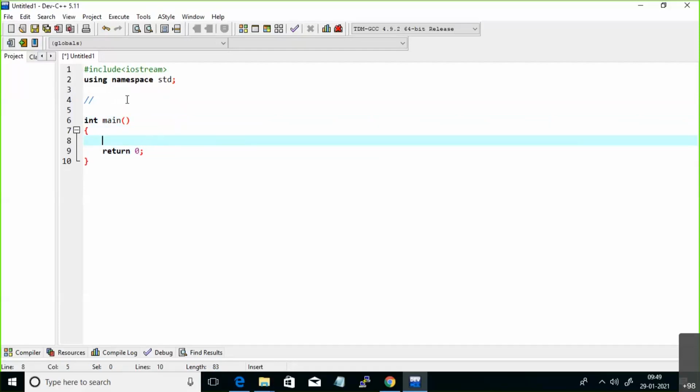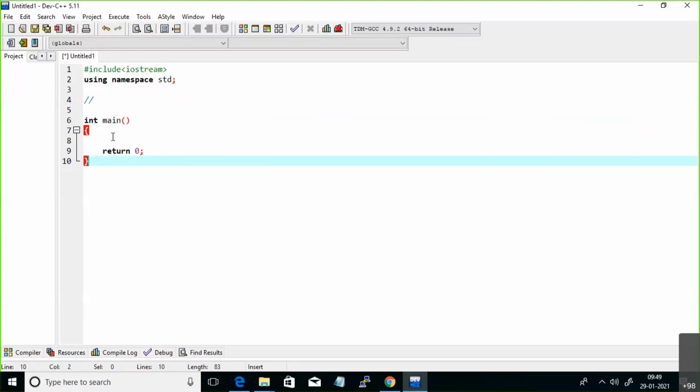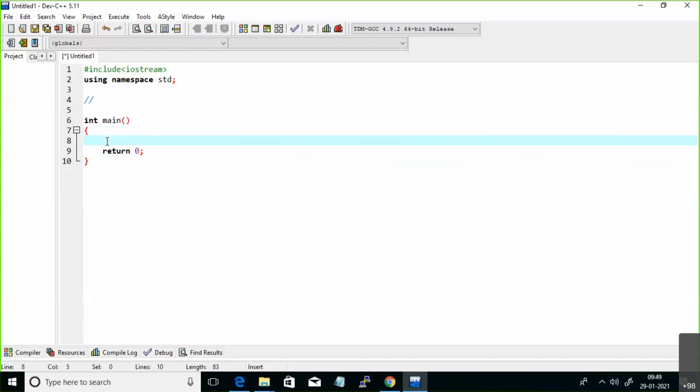As I said for many programs, actual execution starts from the main itself. From here only execution is going to start. In this simple example, I am just going to print hello CSC in the output, not hello world, hello CSC, one text in the output.